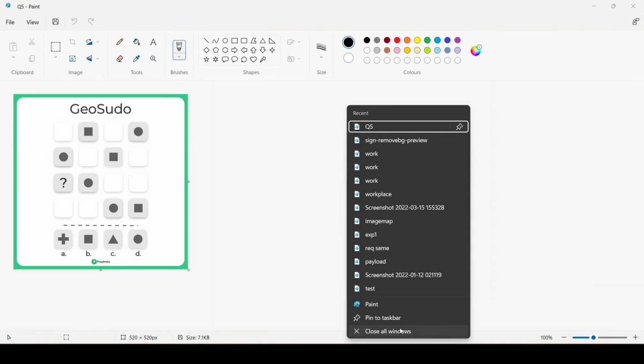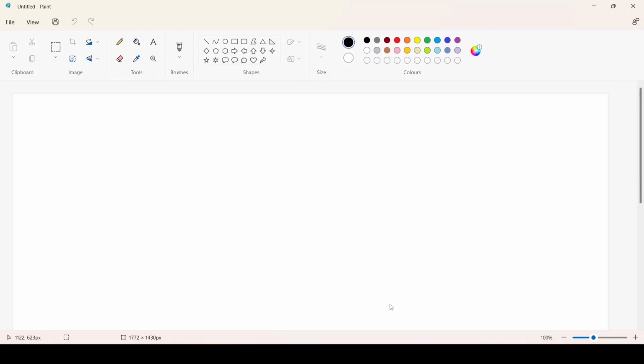Wait a minute, guys. I will open Paint in a different window. Yeah, and I will open up my terminal.